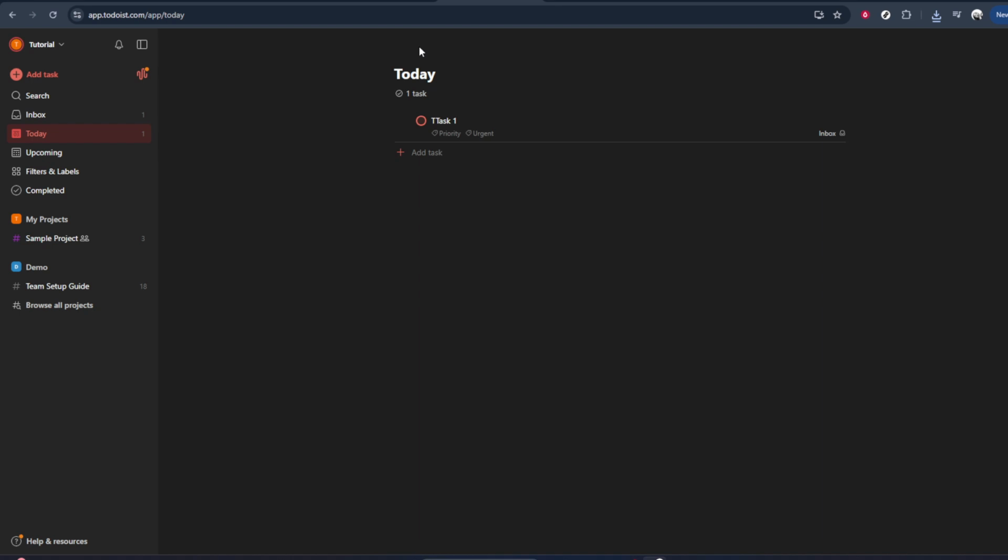A drop-down menu will appear with several options such as editing the project, changing its color, managing members, and more. In this list, look for the option labeled Leave Project, or simply Leave. This is the action that removes your access to the project without deleting it for other collaborators.